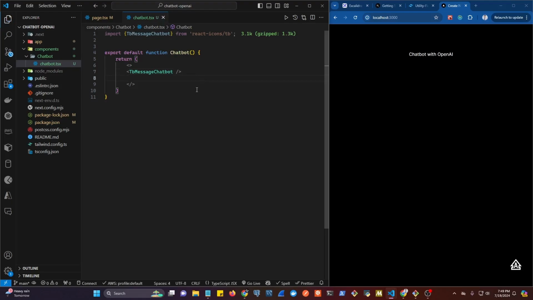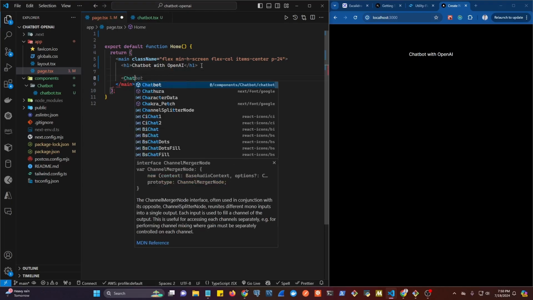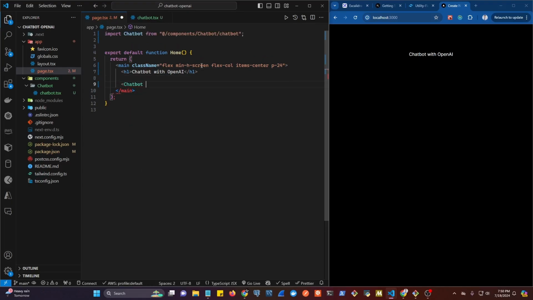Save the file, and now we don't see anything here. Let's go and render. Is this being displayed? My app is running kind of slow, but it's okay. Now it's working. Let's render the chatbot on the main page. So let's go into the main page, and down here we can just call the chatbot component. And we should be seeing this in here. There we go.